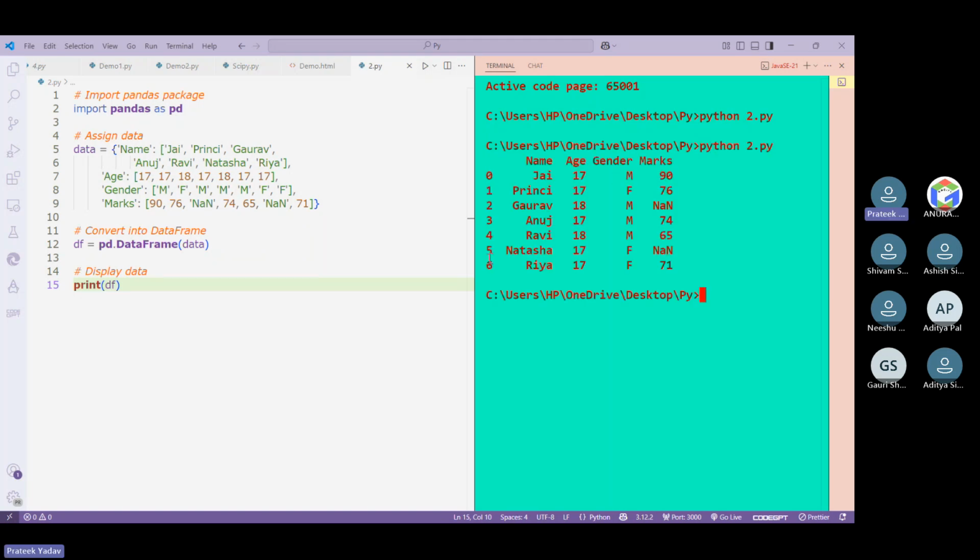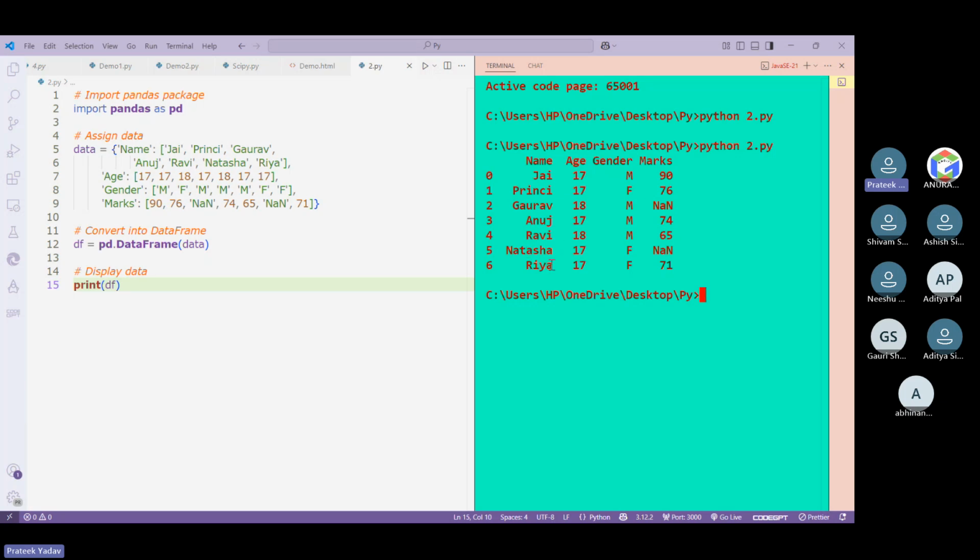So here you can see data equal to name J, Princy, Gaurav, Anuj, Ravi, Natasha, Ria, and age. The age of J is 17, Princy 17, Gaurav 18, Anuj 17, Ravi 18, Natasha 17, Ria 17. And here you can see gender and marks.